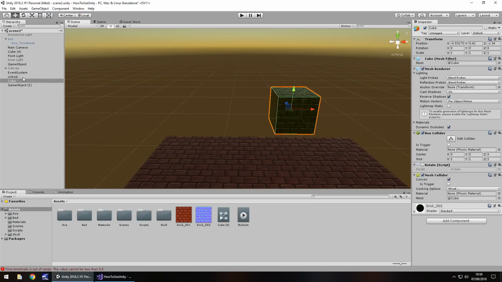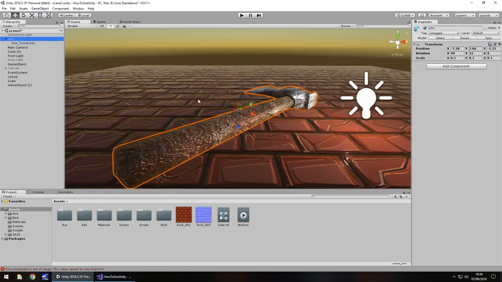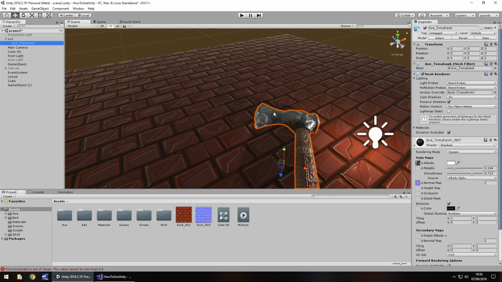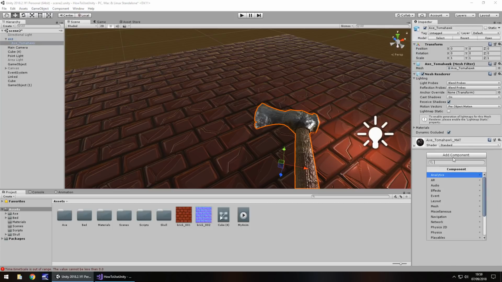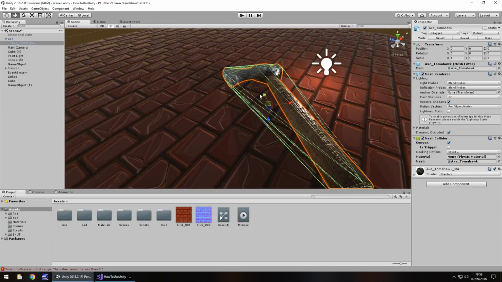Well, if we go to our axe right here and zoom in. Now, originally, this is several objects pieced together. But the object itself has a different shape than just a normal cube. So, for example, if we go to add component, go to physics down here, and click on mesh collider, and then tick convex, you can see just how this is changing, how it looks.